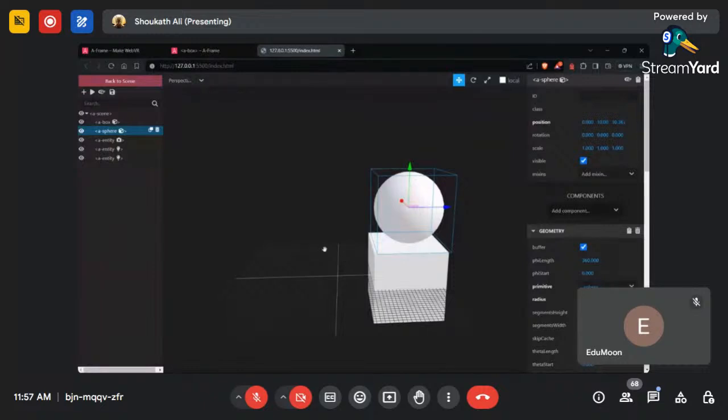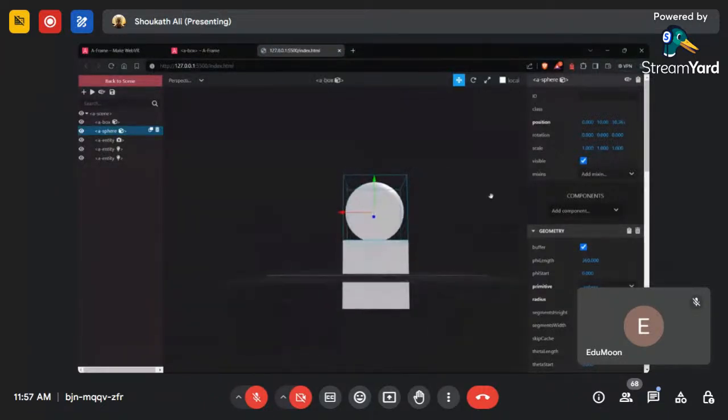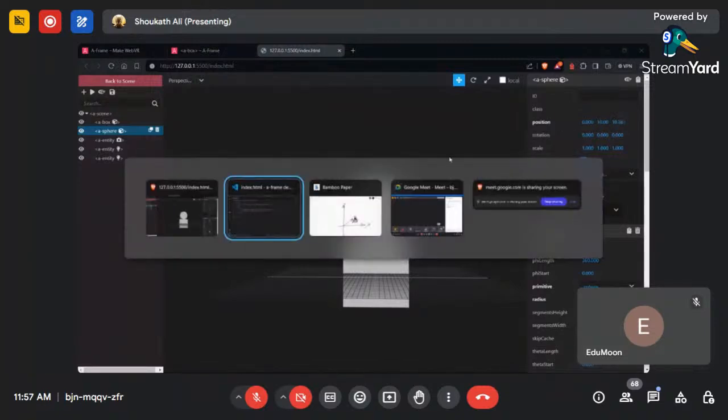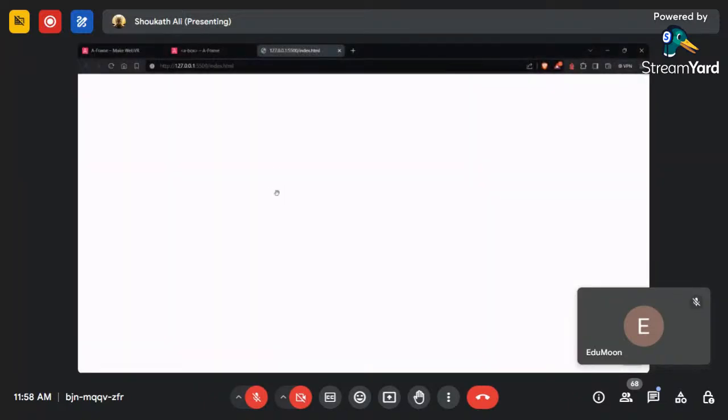right click to move and normal click to look around. So once we are looking at it like this, I'll just copy this position. It is 0, 10, 10.367. I'll paste that here. 0, 10, 10.367. And now if I go back, it will automatically reload and I'll just look around. That is how you create your 3D sphere and box.